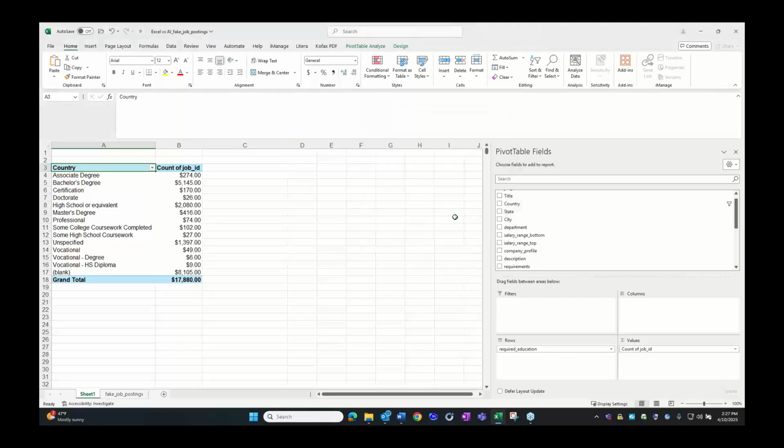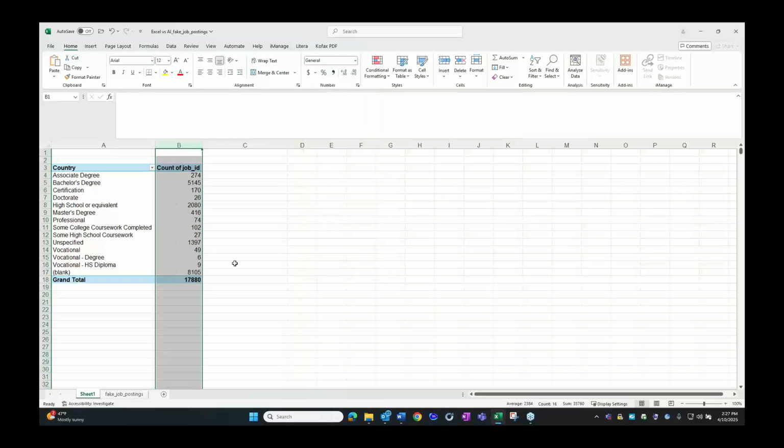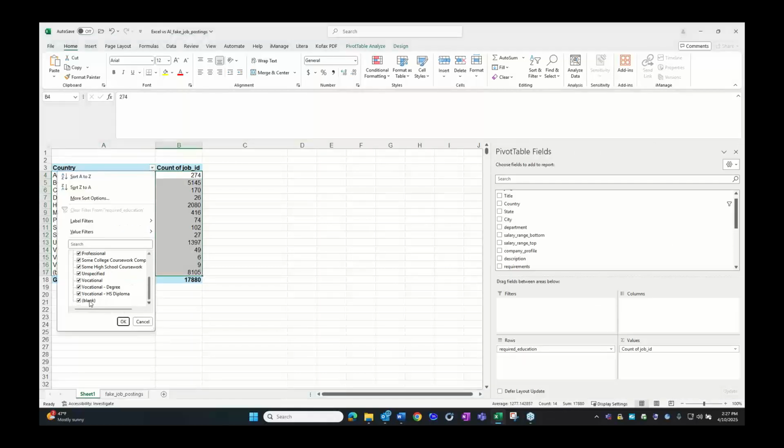So again, we don't want it to be money this time, so we're going to turn it back to general. You could do number, but I like general better because number is going to give you decimal points. I don't want decimal points. All right, so now we see the listings of the different requirements and then the count of job ID. Again, I don't want to see blanks. So if we don't know, don't tell me.